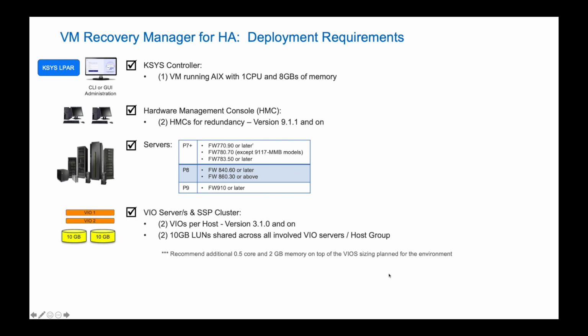As far as the underlying hypervisor, we do require PowerVM. You're going to want to have PowerVM Enterprise Edition and Live Partition Mobility capabilities. And then we do recommend dual VIO servers. What's different from this configuration than VM Recovery Manager for DR is that you're going to want to have two LUNs assigned to all of the participating VIO servers. So if you have non-participating VIO servers, they don't have to see those two disks, but one is going to be an HA disk, another one's going to be a repository disk.